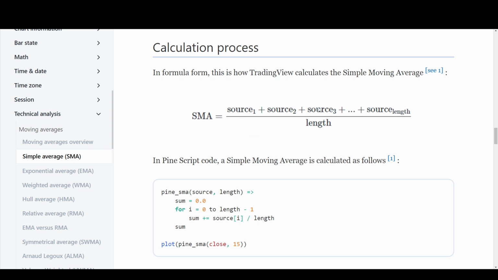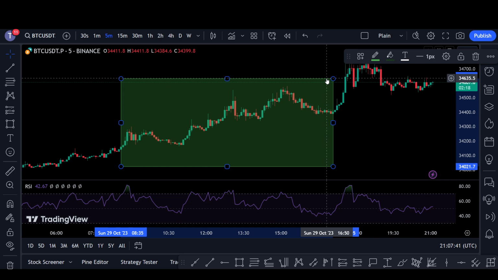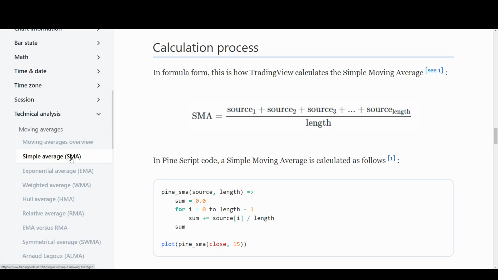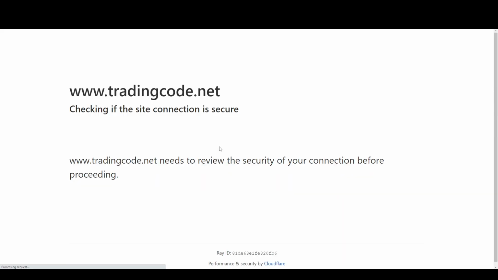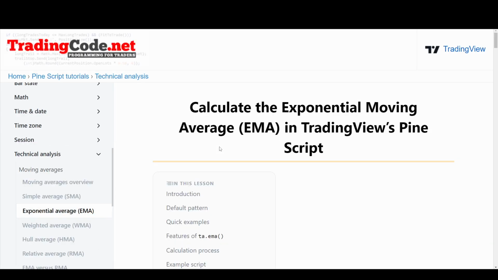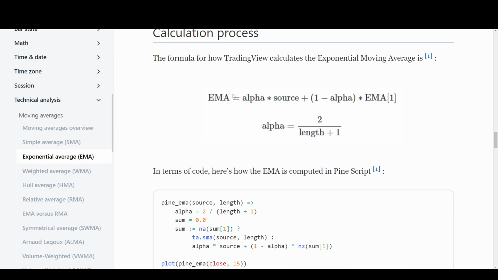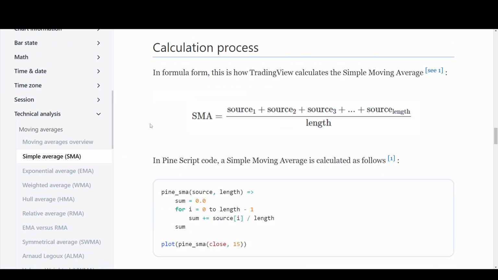Your source 1 all the way to your source length minus your length, or divided by your length, and they basically have that here. And so you would end up getting obviously an SMA, and the difference between the SMA and the EMA is, if you look at the EMA here, it is calculated differently. The EMA is a weighted moving average, and this is the way TradingView calculates it. And for the SMA, it calculates it just like standard SMA.